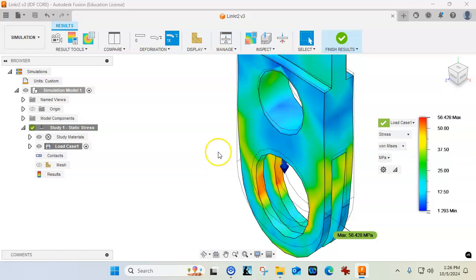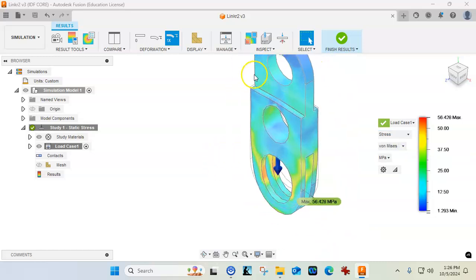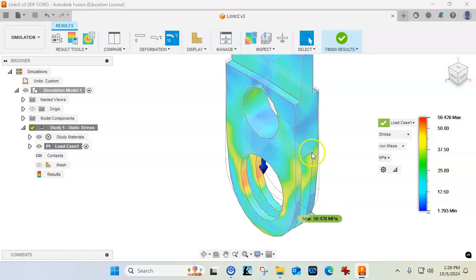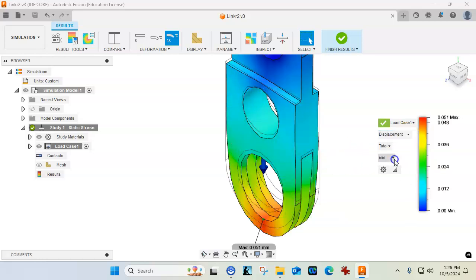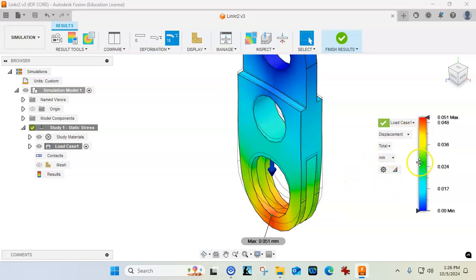We'll look at the stresses. All right, so stresses in the internal geometry, pretty much concentrated on those points. Our displacement, well, that moved up quite a bit, 0.05.